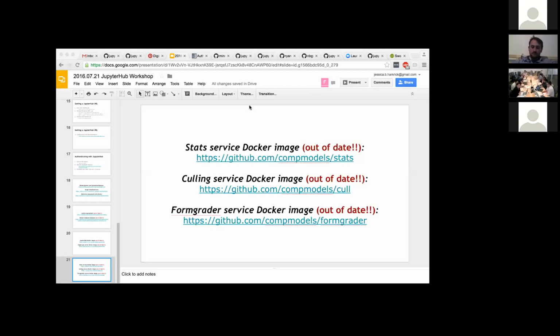Quick question for Jess. How does the out-of-date status of several of these links affect our decision-making? They shouldn't affect your decision making. I wouldn't recommend using those things out of the box anyway. That's our specific deployment for our class. It is there for reference, basically.